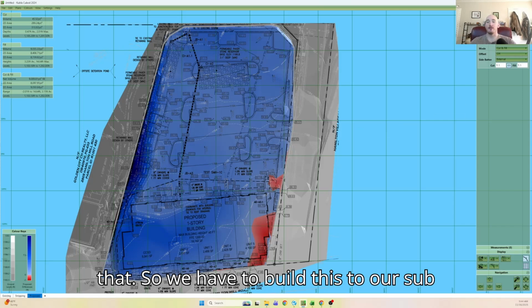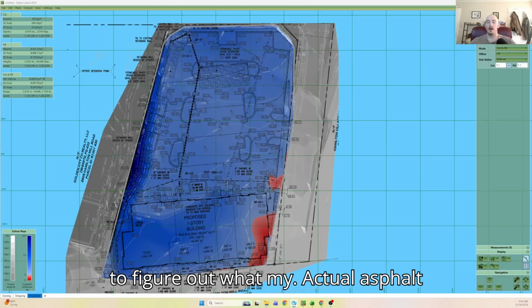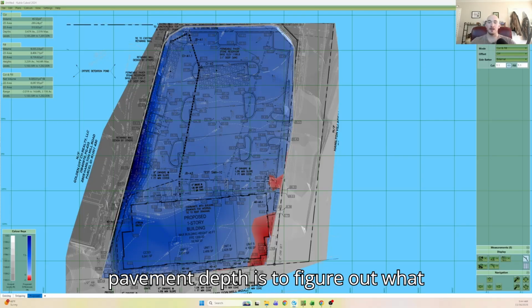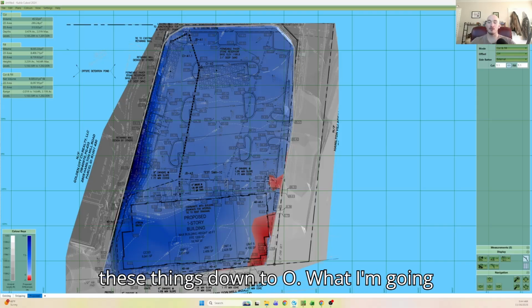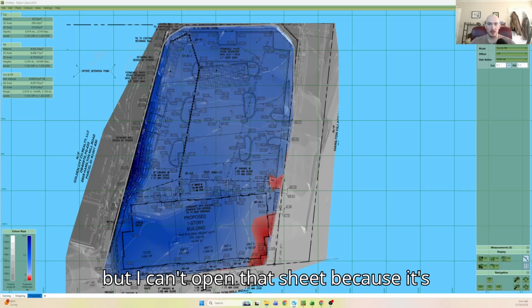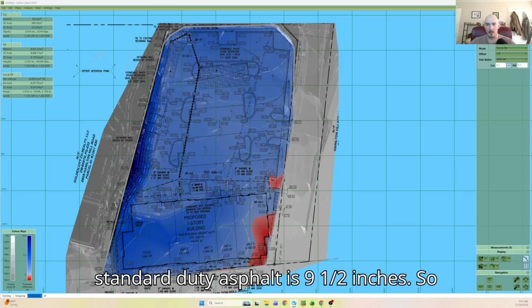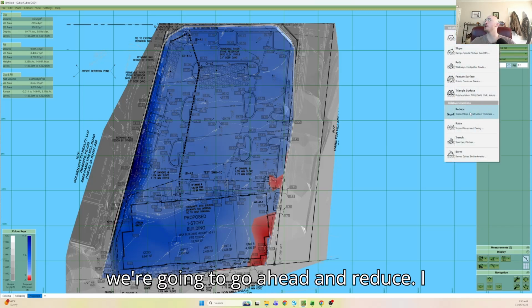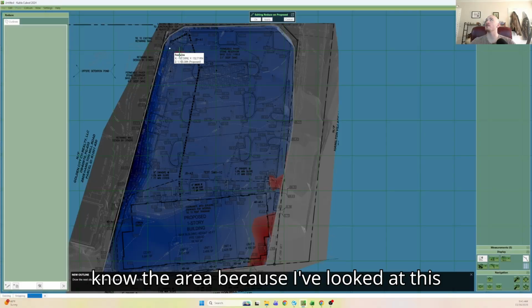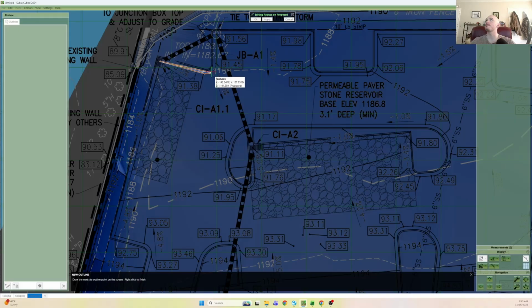So we have to build this to our sub base. What I need to do is figure out what my actual asphalt pavement depth is, to figure out what elevation I actually need to build these down to. I have it on a sheet, but I can't open that sheet because it's got client information on it. But our standard duty asphalt is 9.5 inches. So we're going to go ahead and reduce. I know the area because I've looked at this already. So we're going to follow these curb lines essentially.